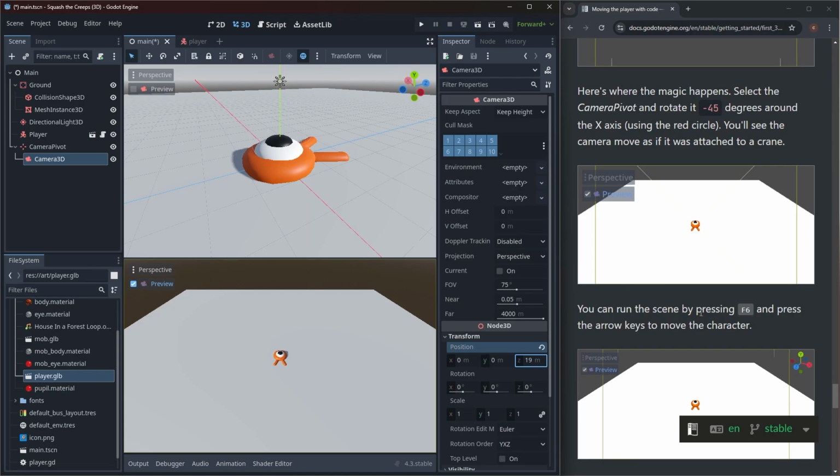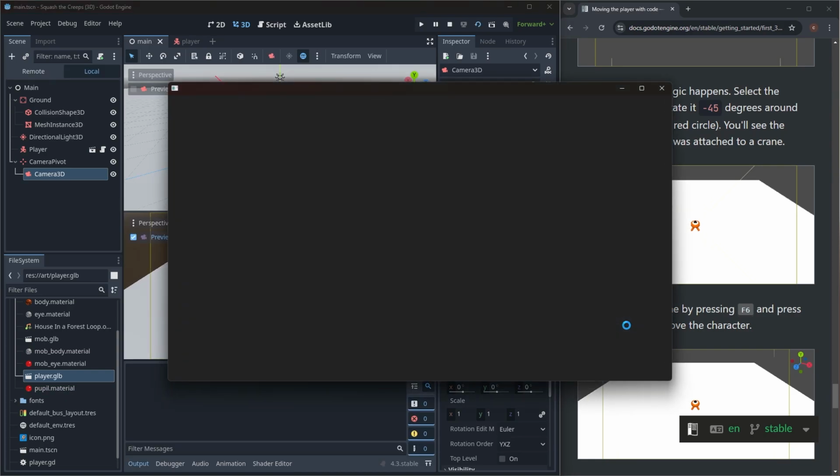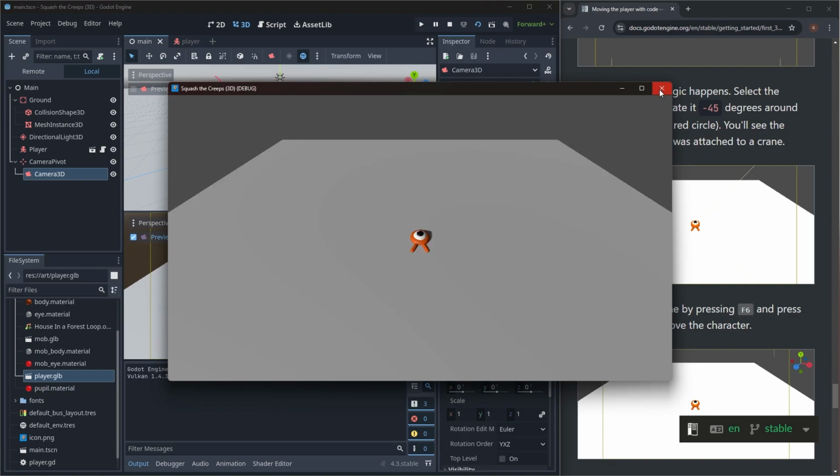Let's go back. All right, so we can run the scene by pressing F6 and press the arrow keys to move the character. F6. Wait, whoa, what are you doing? Oh, look at us. Look at us go. Right off the map.